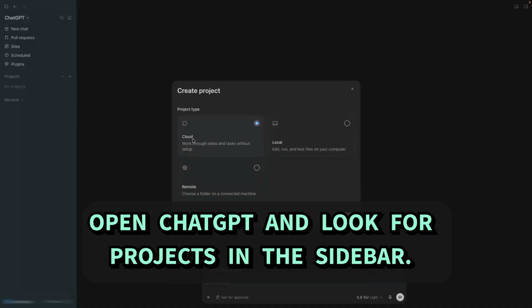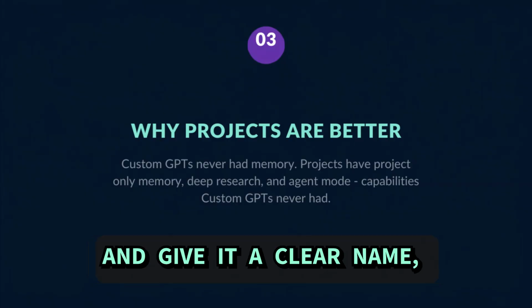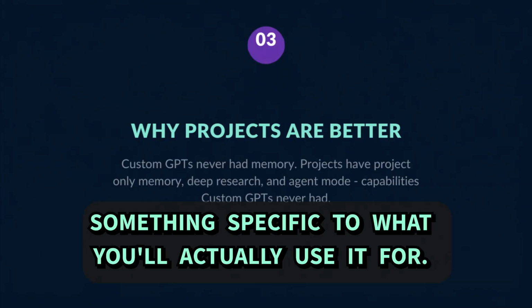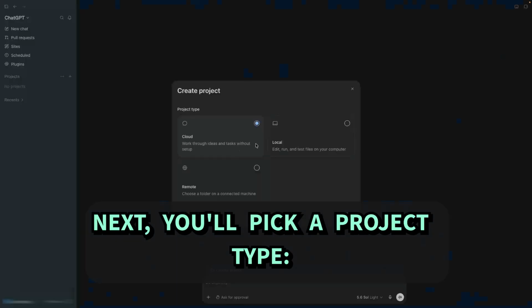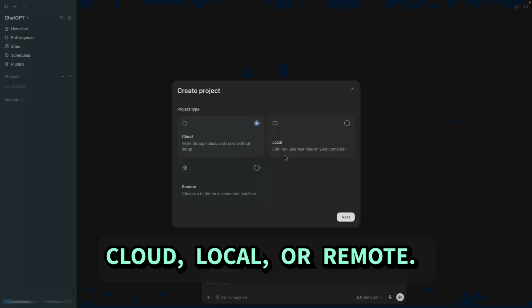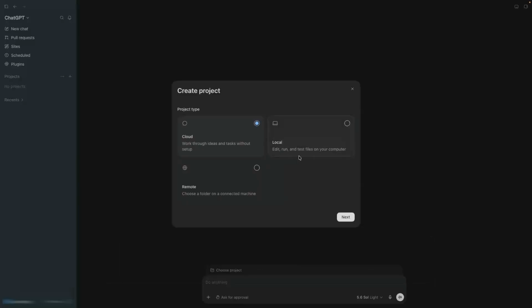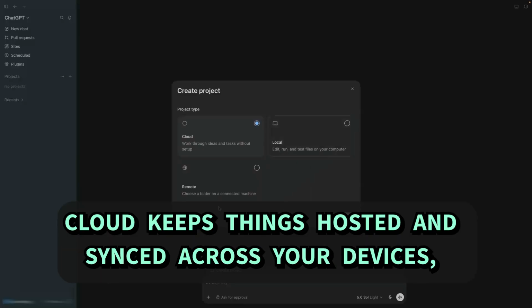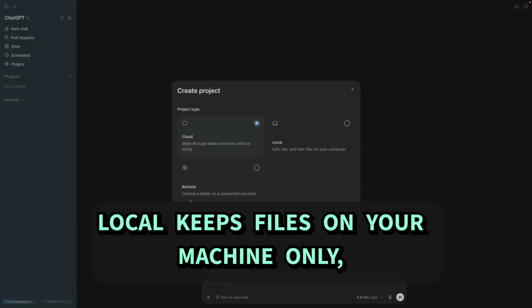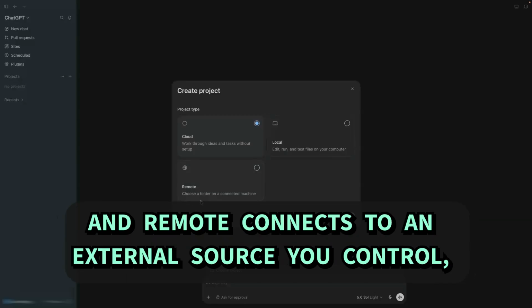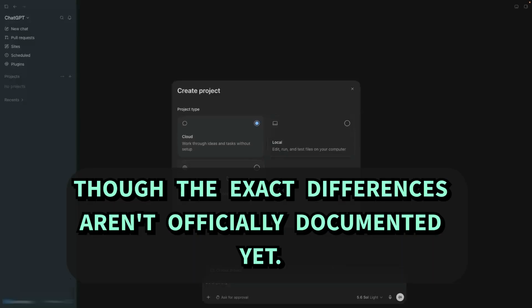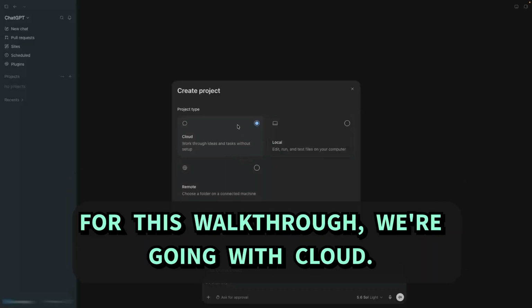Open ChatGPT and look for projects in the sidebar. Click to create a new one and give it a clear name, something specific to what you'll actually use it for. Next, you'll pick a project type: cloud, local, or remote. Based on the naming, cloud keeps things hosted and synced across your devices. Local keeps files on your machine only, and remote connects to an external source you control, though the exact differences aren't officially documented yet. For this walkthrough, we're going with cloud.